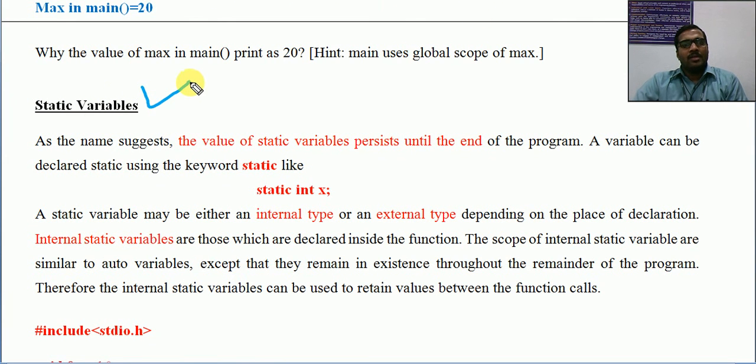A static variable. As the name suggests, the value of static variables persists until the end of the program. Let's see what the difference is when we compare with the external variable. We will see with an example so we clearly understand. It is declared by using the keyword static. Static is another C keyword: static int x. Just remember this point also.